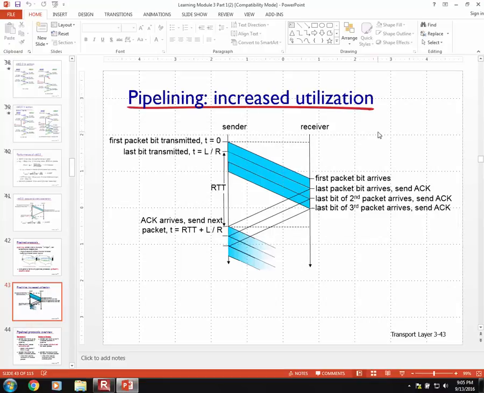So before we begin talking about go back N and selective repeat, let's take a look at one more thing regarding pipelining. And that is how pipelining can increase your utilization. So imagine here you have a sender and a receiver, and there's some distance, and therefore a timeline at the sender and at the receiver.